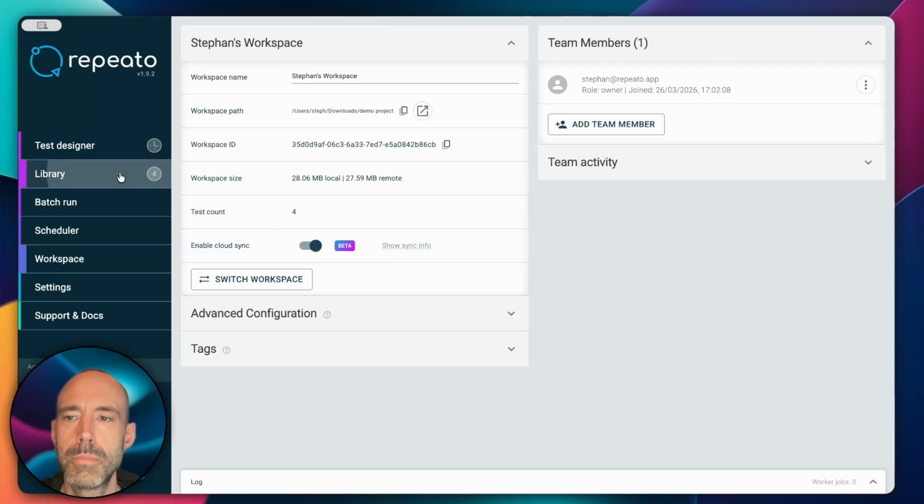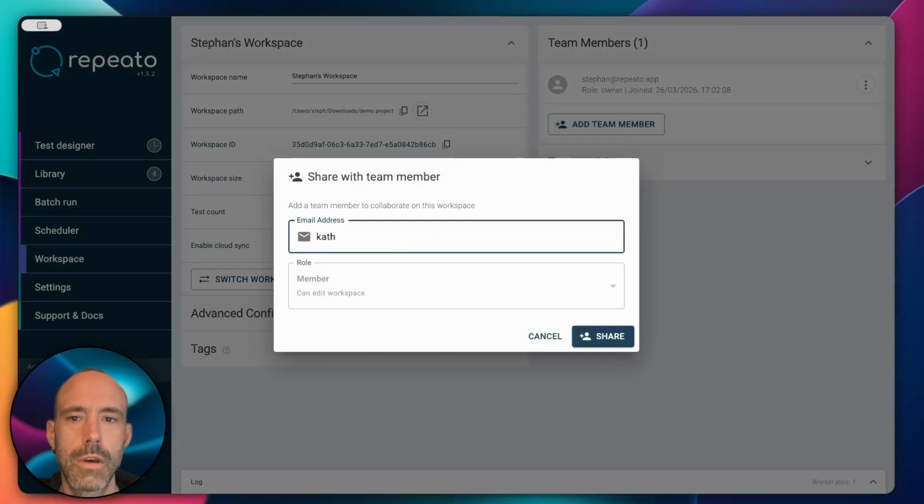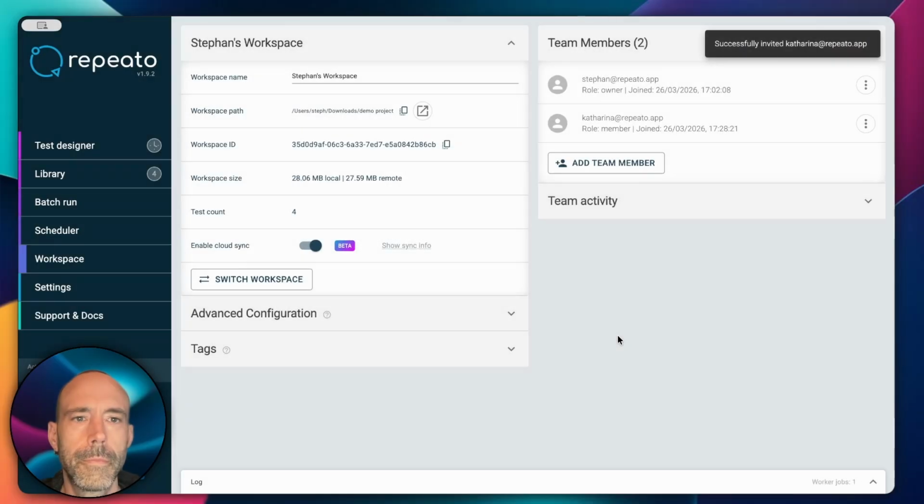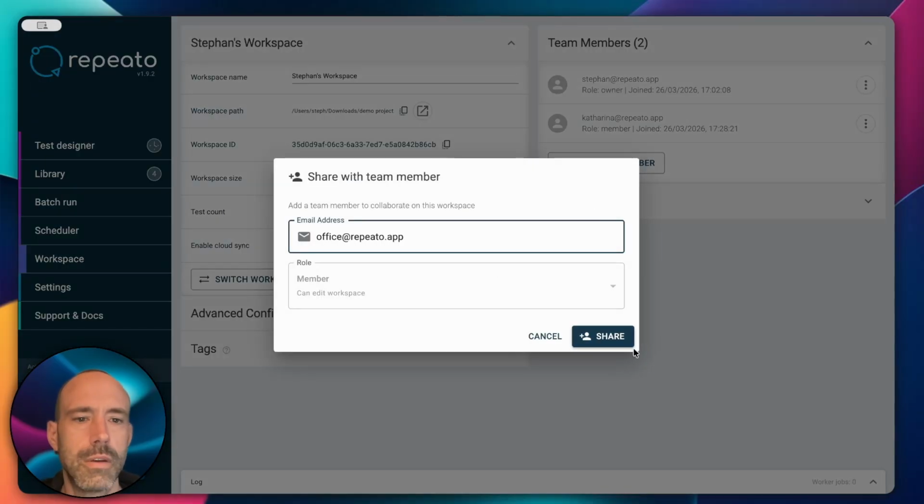In this case, there is not much. I got 4 tests here. And then I can add some team members. Let's invite Katharina and maybe also this app.